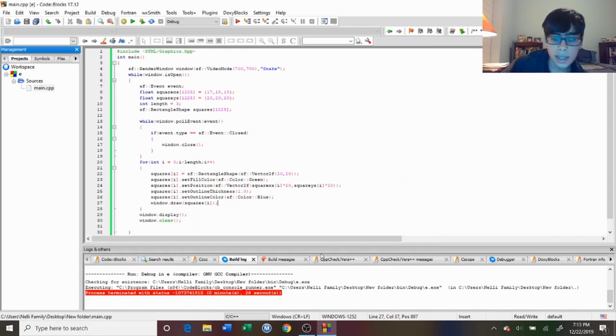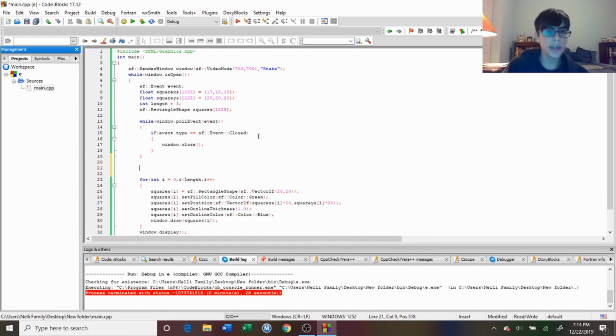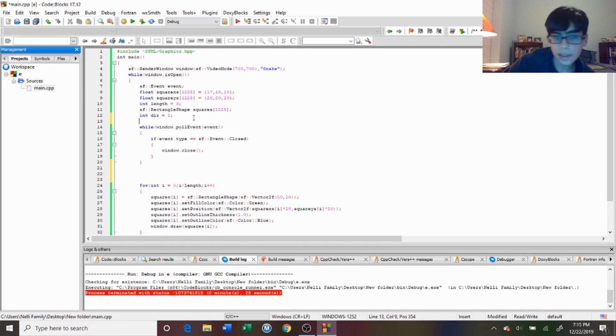So, yay, that works. Okay, so now the snake has to actually move. So, we're going to make a variable, and we're going to call it direction, or just dir for short. So, int dir is equal to 2. And the way this direction variable is going to work is it's going to be like clockwise. So 1 means up, 2 means right, 3 means down, and then 4 means left.